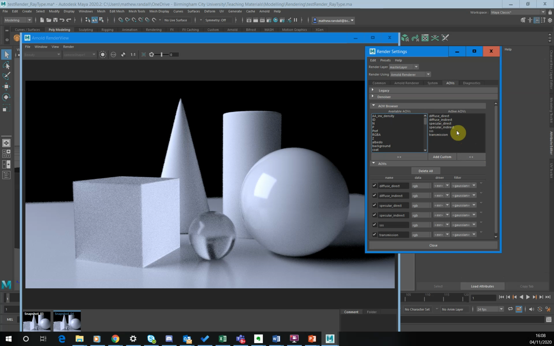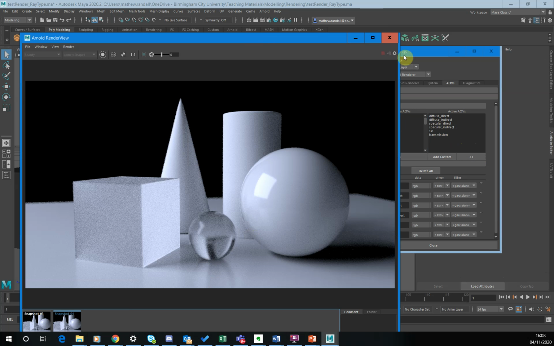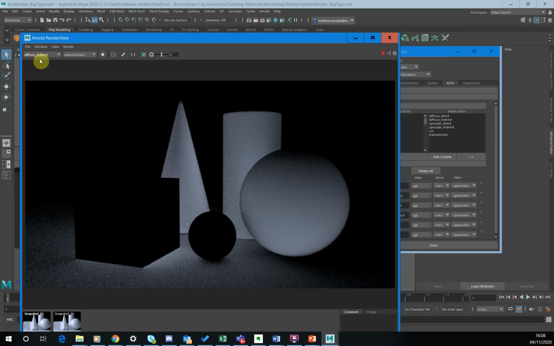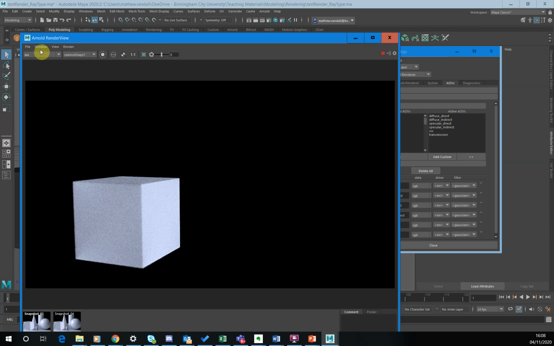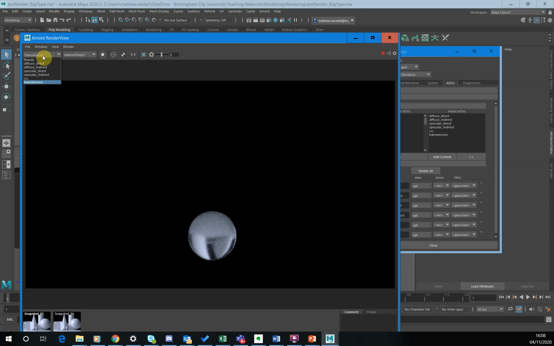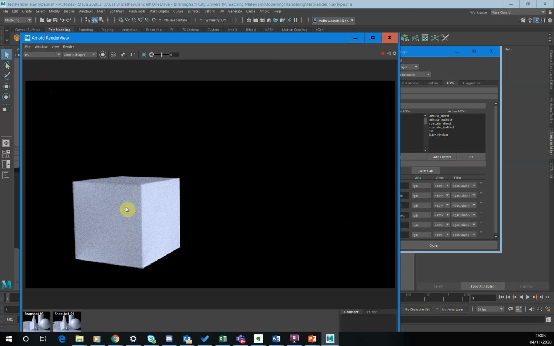What that does for us is, when I'm rendering, so I'm just going to trigger a render again, rather than just having a beauty pass, which has all of these light elements composited together, I can actually look at these individual light elements and see what noise is inside of each of those light elements.